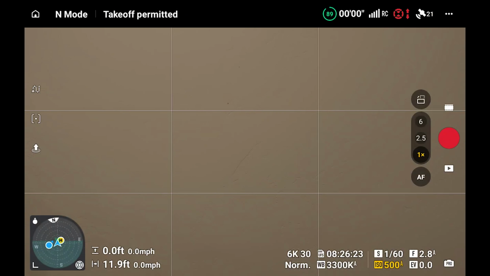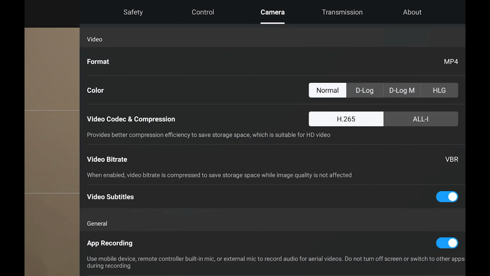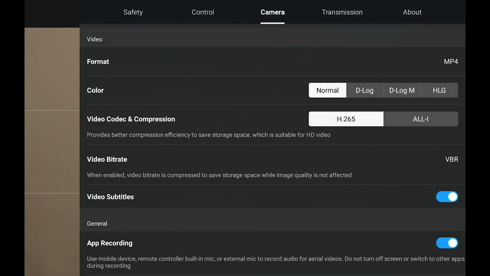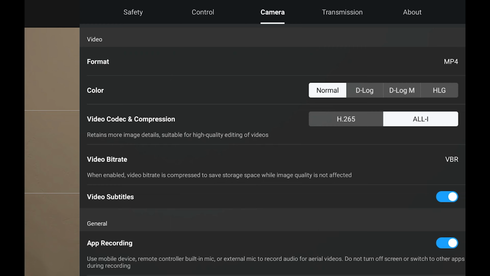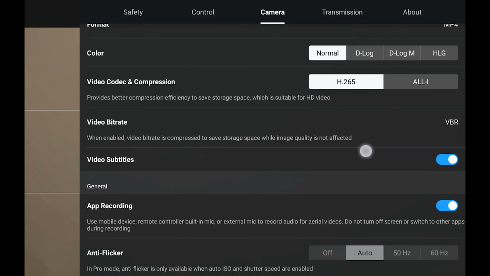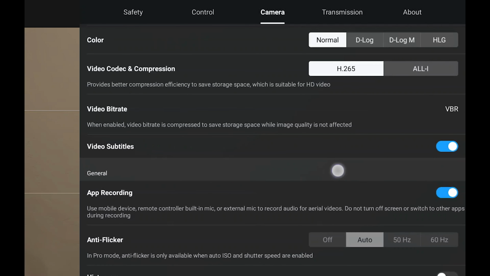Before you make any adjustments to the individual lens settings, go to the camera settings menu on your controller. Set your color profile to normal. I will go over the differences between D-Log, D-Log-M, and HLG later in this video. Next, set your video codecs to H.265 for normal editing. I will cover the difference between all-I and H.265 later in the video.